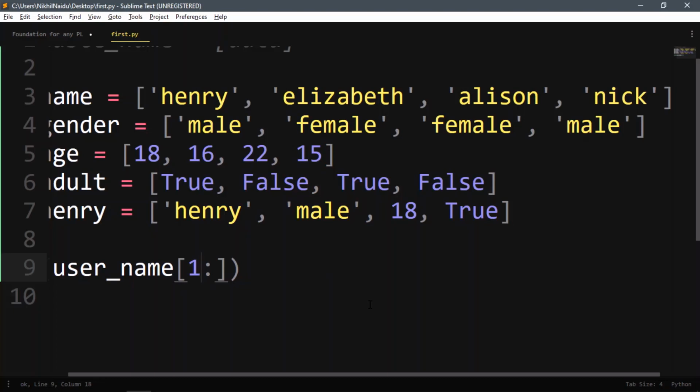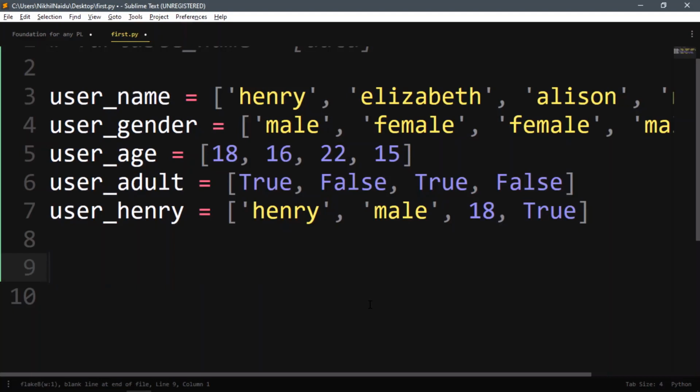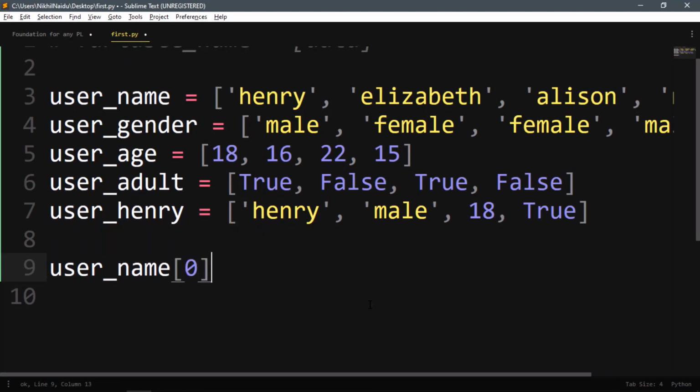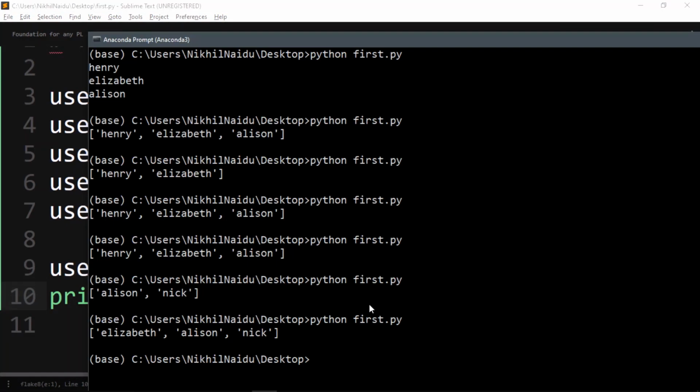Yeah. So now what we'll do is change the values. I'll take username, index it by 0, which is Henry, and change it to maybe Jason. Now when I print username list, I'll get Jason, Elizabeth, Allison, and Nick.